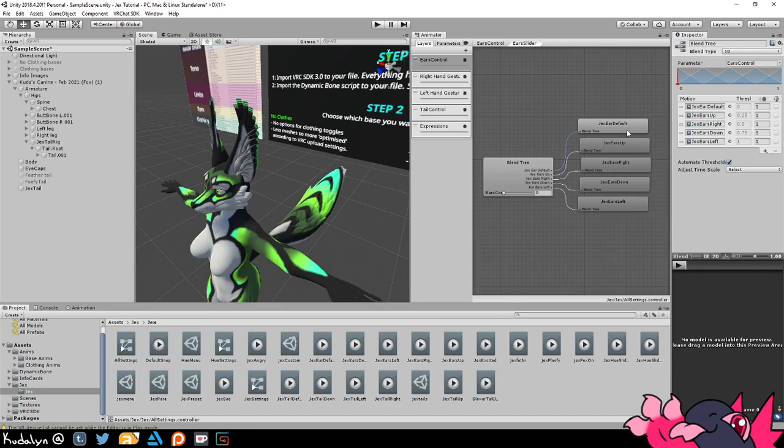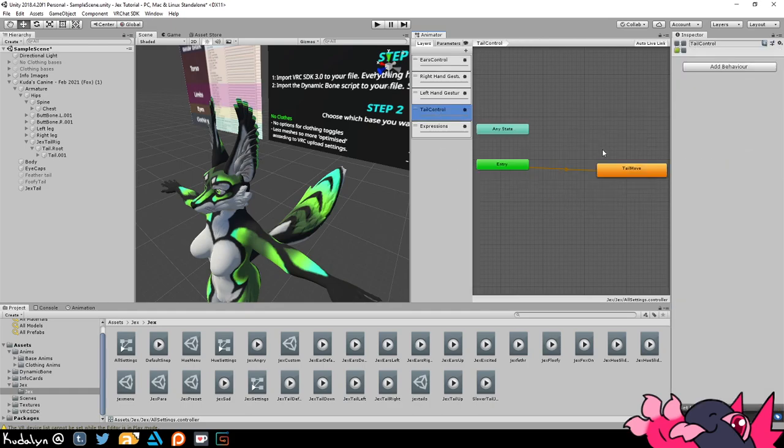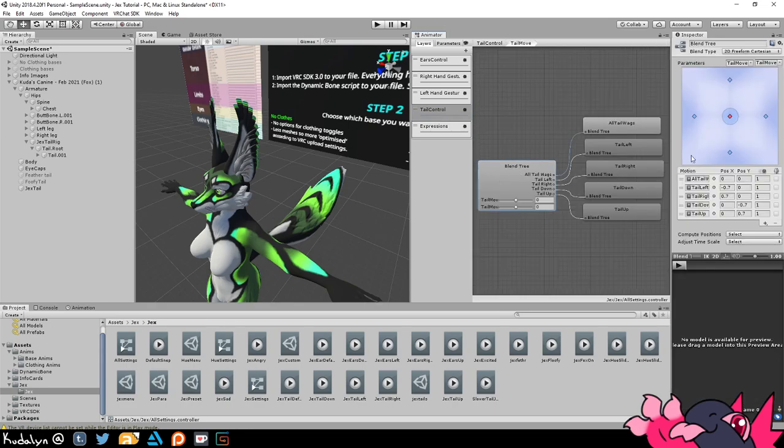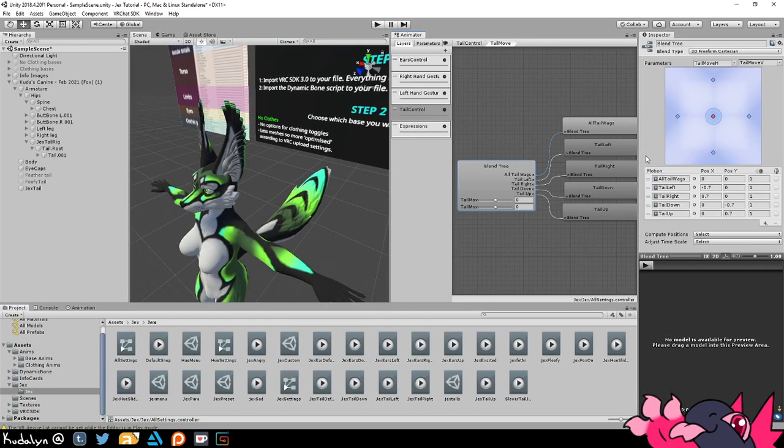And so this will mean that with the radial menu, it will go through each of these ear expressions, you can say. Alright, so we replace that one. Now we need to go into tail control, tail move, another blend tree. We will do the same thing, but instead of it being a radial menu, this one is a directional control.